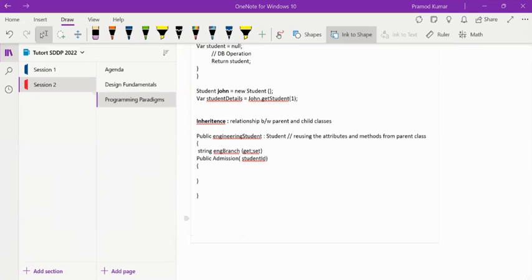All right, then comes abstraction. So what is abstraction? Can someone volunteer? Guys, just give me a thumbs up if you are with me and I'm audible. Yes, Pramod. Yes. Okay, all right.